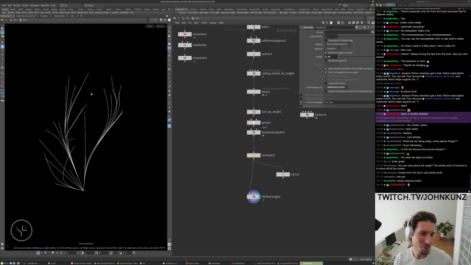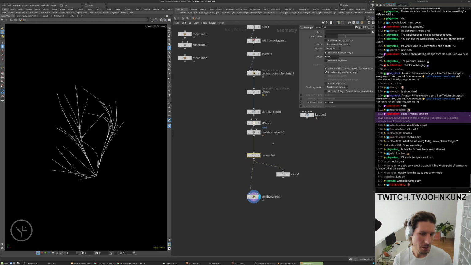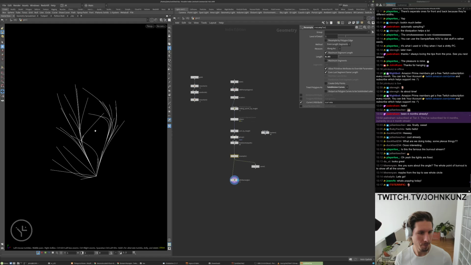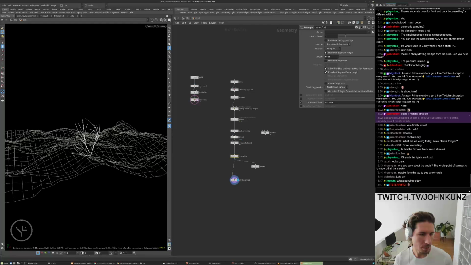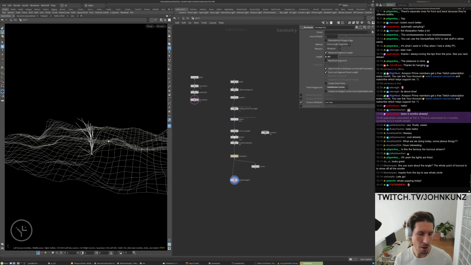So yeah, we're building a quick Vex-based programmatic or procedural growth system. Just making these plants, and then it's going to spread or animate growing across this surface.